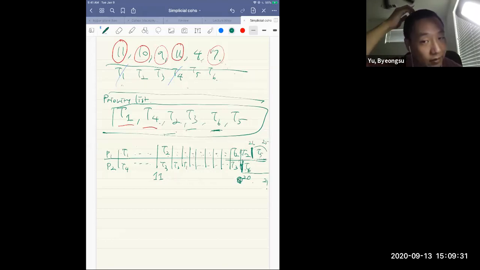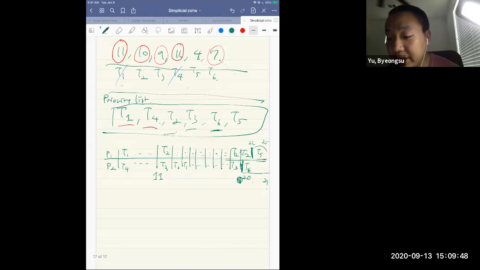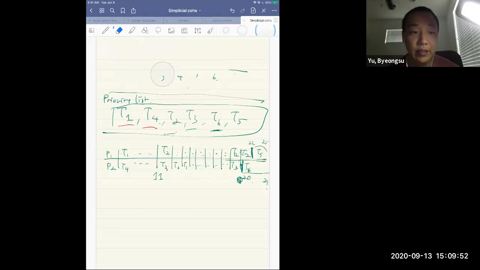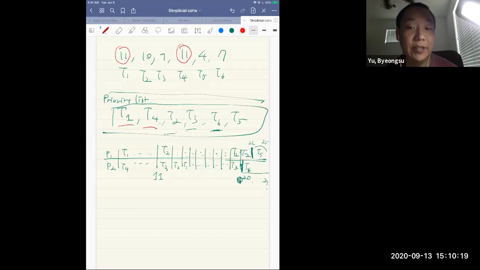Does it make sense? Or do you have any question on this scheduling? Okay, what I do here is, from the numbers 11, 10, 9, 11, 4, 7, first of all, just select the longest time task. In here, T1 and T4 have the longest time to complete, right? 11.